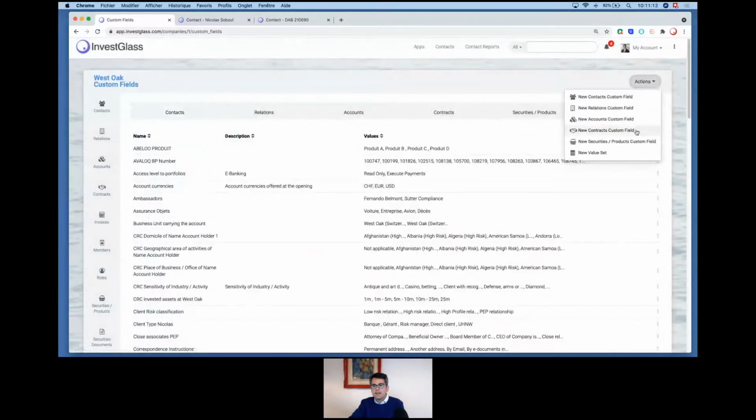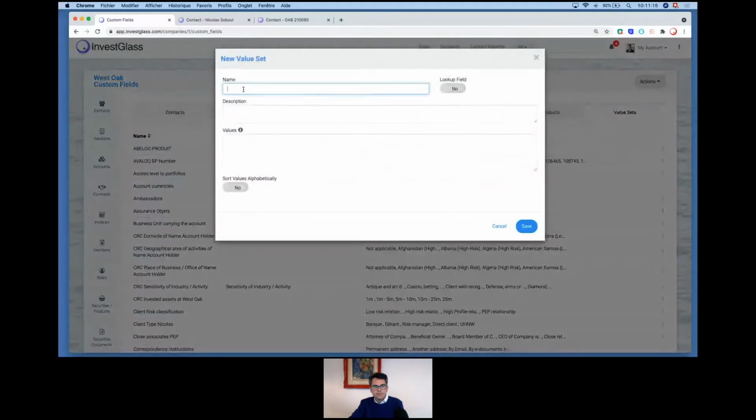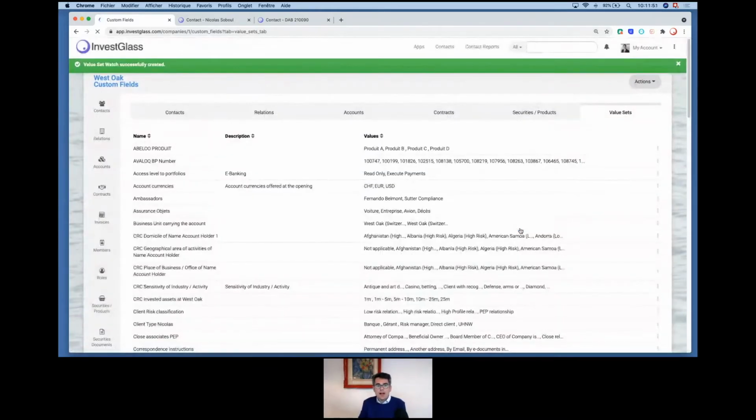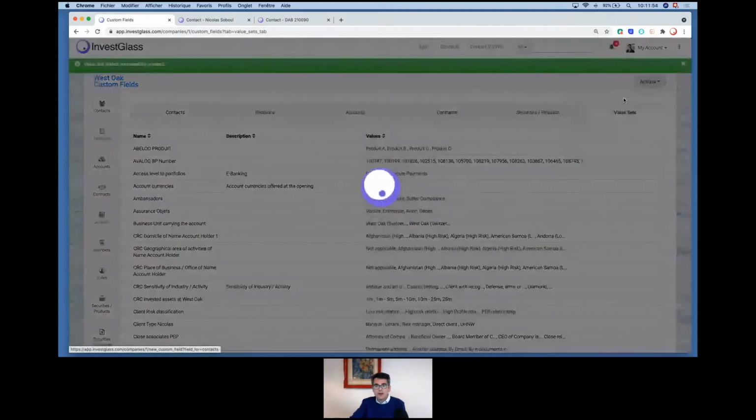Here in the value set, let me create a value set. Cartier, Swatch, Vacheron, Seiko, and IWC. So now, when I select a value from this value set, the choice will be sorted alphabetically. So now I'm going to create a new custom field.